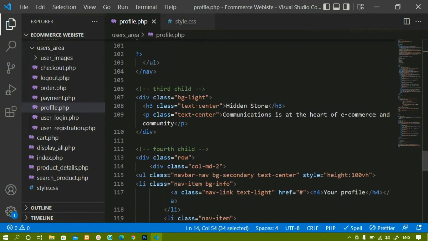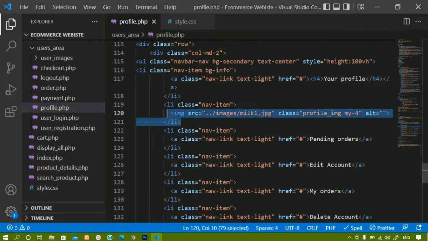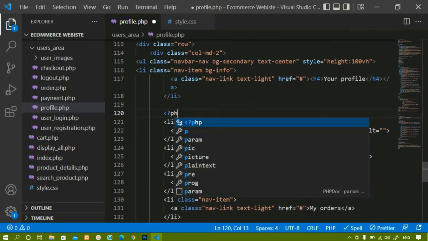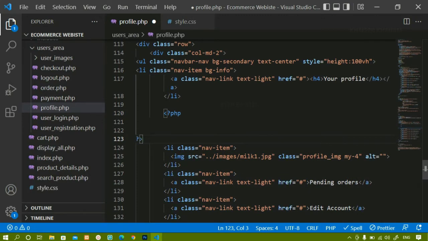Wherever we have the image, this is the image we have displayed. Before this, I am going to write this PHP code. First I am going to access the session, because inside that session we are going to access the username. If you want to give email instead of username, you can do that also. It completely depends on your choice what you store inside the session.